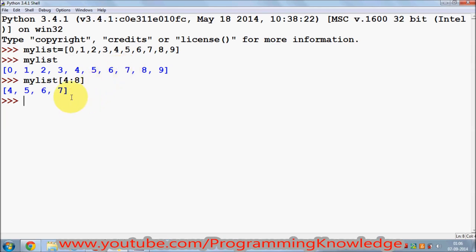Okay, now suppose you want to print to the end, from 5 to 9. How can you do it? You can write my list, and then 5. If you write 9 here, this will print up to 8, right? Because whenever we wrote 8 here, it was printing up to the 7 value, right? And remember, this is the index, not the values.